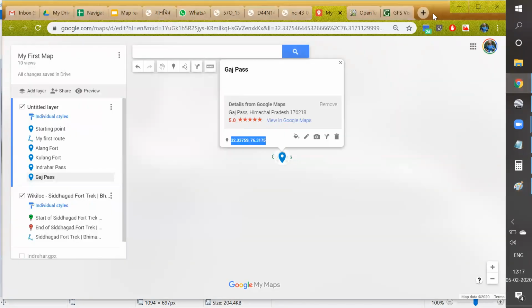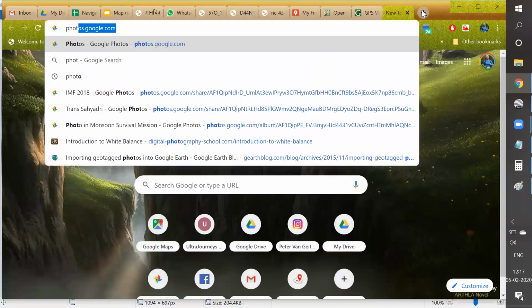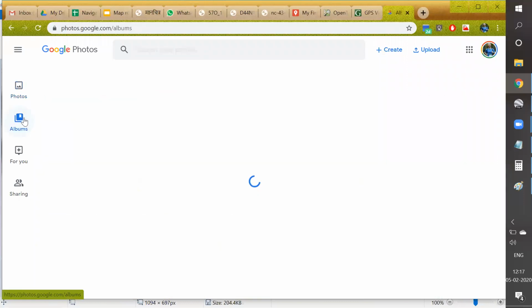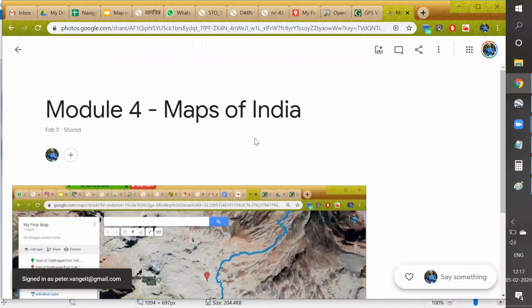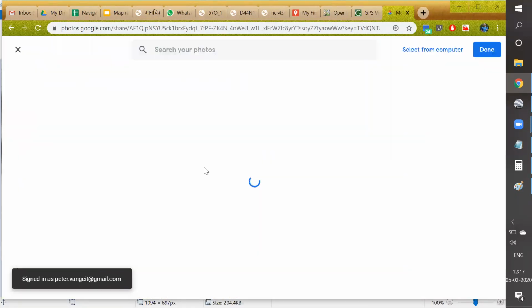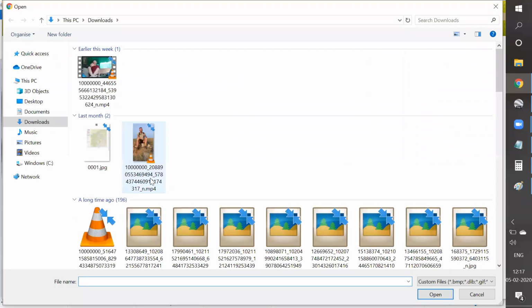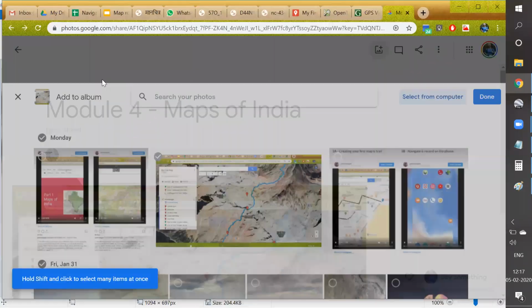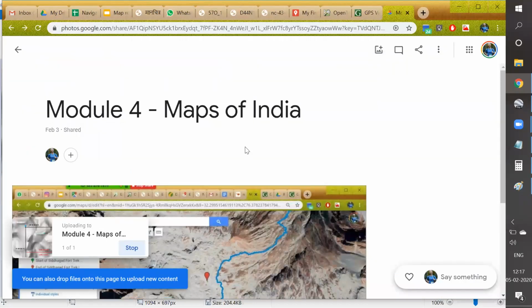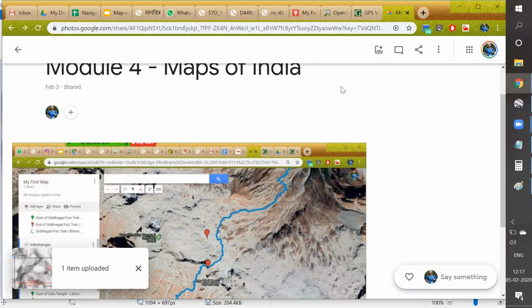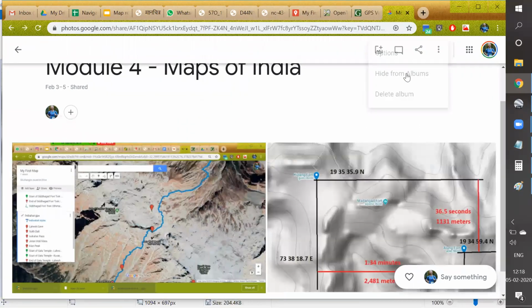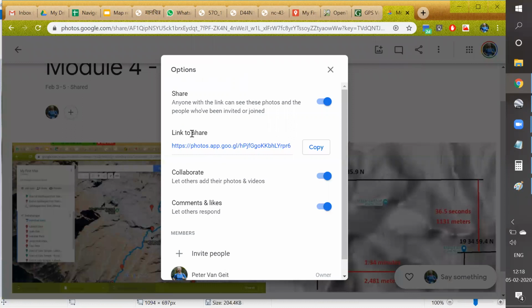You put it in a public Google album. You can actually put it in the same album which you created for the previous assignment. So we had created an album for the previous modules. Voila, Maps of India. In the same album, you can add this assignment also. There we go, GPS assignment. You upload it in the public album. Last time you ensured in the options menu that the album was set public.